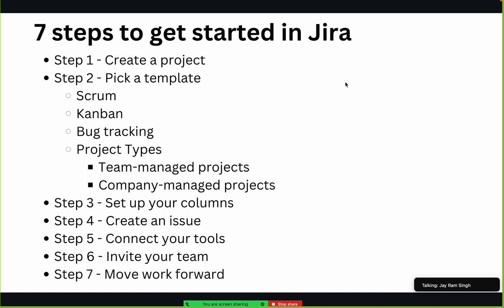Another is company managed projects. There are 10 teams, but all the 10 teams should follow the same structure, same style of working, same functioning, no change. We keep creating the projects, but the blueprint is the same for all the teams. In that case, we'll use company managed projects while choosing the project type. If you are looking for more control as a team lead or project lead, it is always recommended to go with team managed projects.